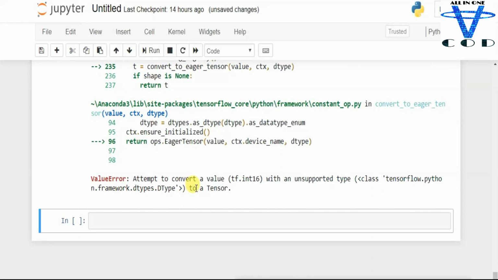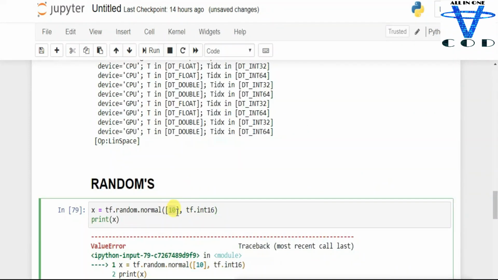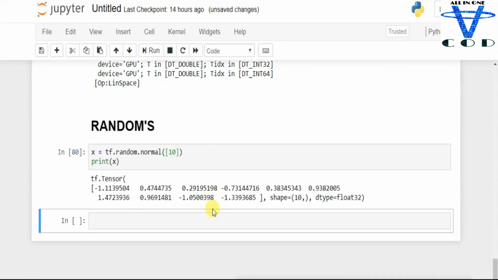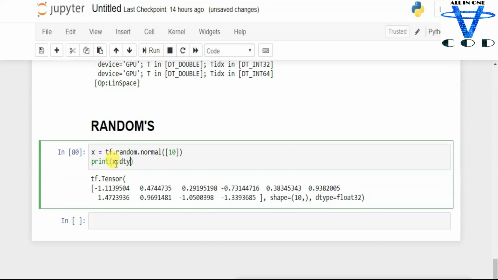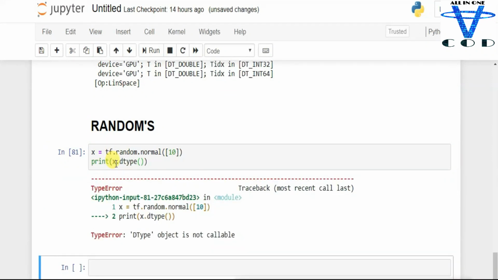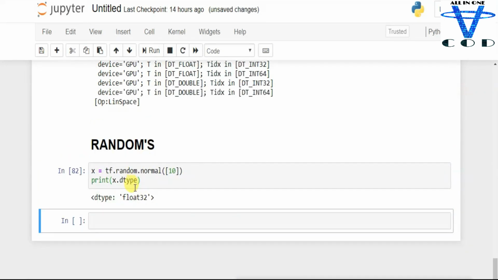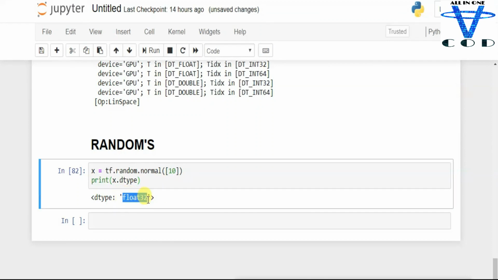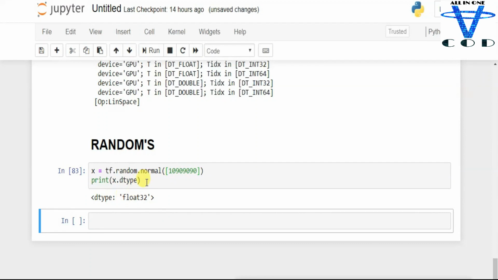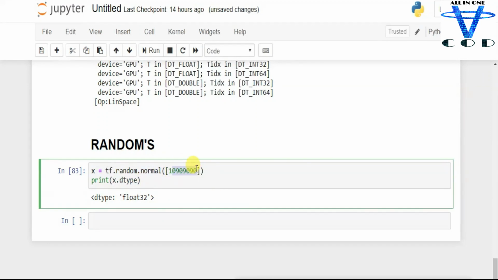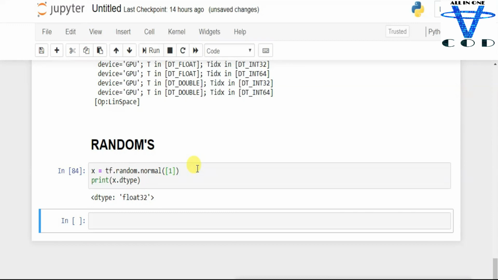Okay, so when you add the elements in here, it automatically detects the data type. If I print x.dtype, you can see this automatically gives the dtype float. If I change this, you can see we still got float. If I change this into only 1, I still got float32.